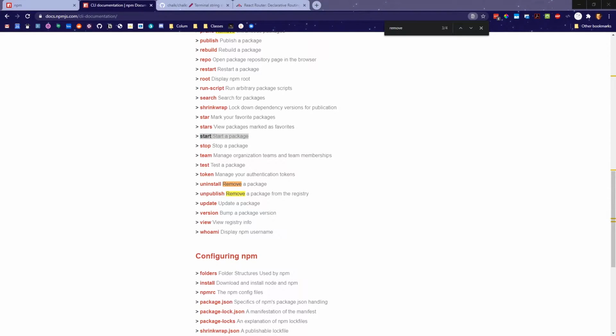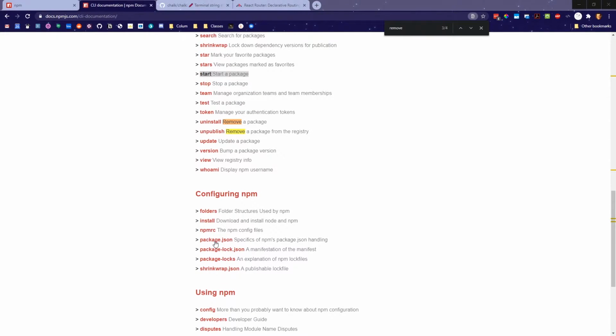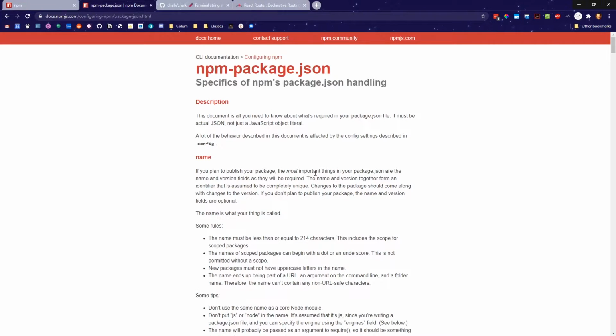So if you're working with NPM and you want to dig deeper, the documentation page is a great resource. And we're going to talk about package.json. And so this is a useful page in the documentation that explains what all of the keys and values in our package.json file mean and what they're used for.